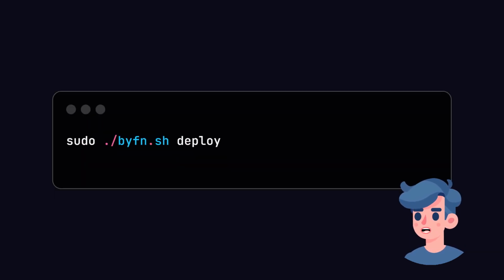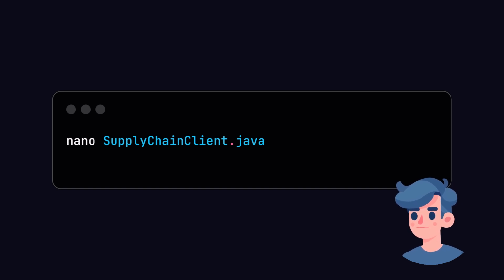To connect our smart contract to the blockchain network, we will deploy it using the following command from the first network directory. Once the smart contract is deployed, we will test its functionality. We will use a simple Java client to interact with our smart contract.